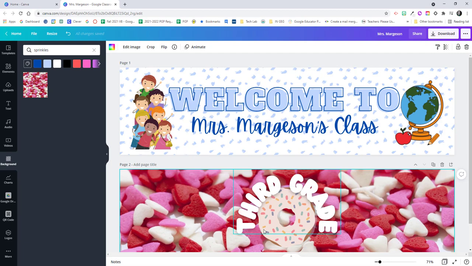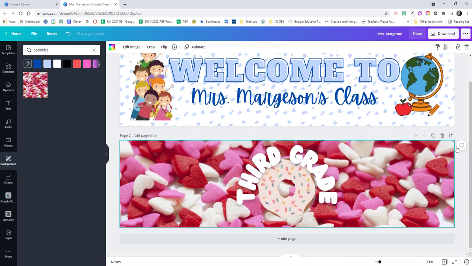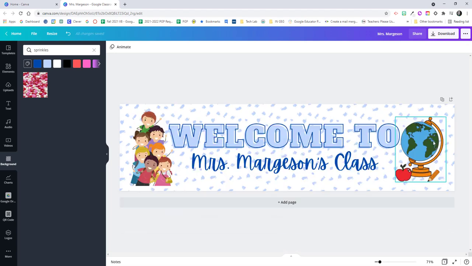I'm going to get rid of this one because I really like the top one a lot better. So if I don't want this header anymore, I'm going to click the trash can, and that's going to get rid of that header. All right, so I've created this header, and I want it now to go to either my Google site or my Google Classroom. So how do I get it out of Canva?